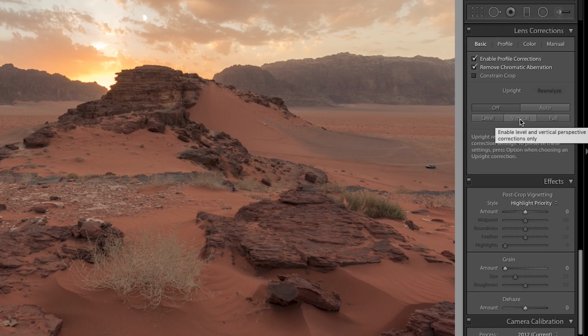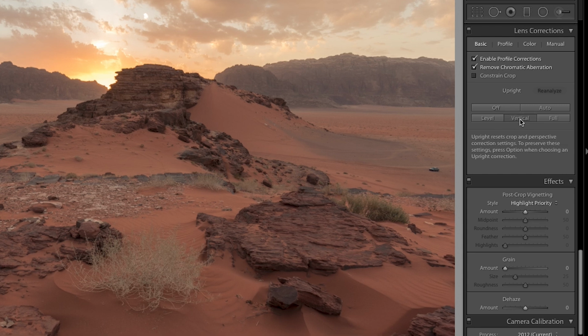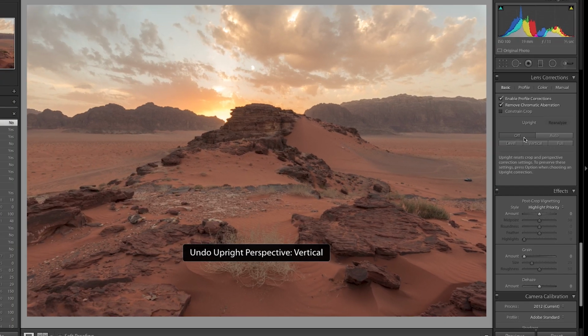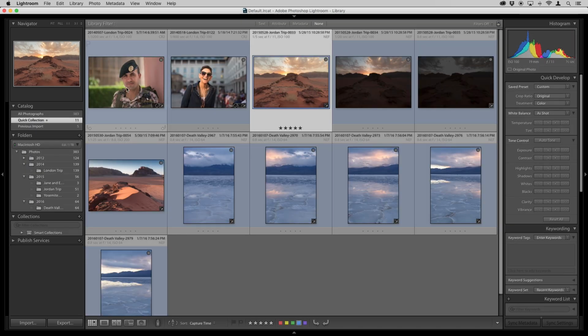Now, the vertical level is going to basically apply the leveling, and then it will try to apply vertical perspective to an image. In this case, there's really not much to fix. We're going back to that same problem. But what I'm going to do is go back here and see, well, none of these images actually have something that we can use.